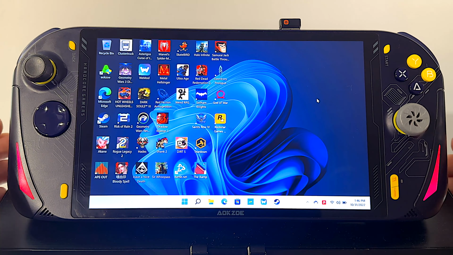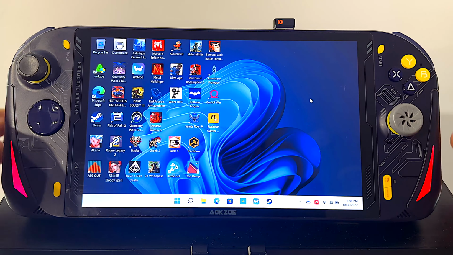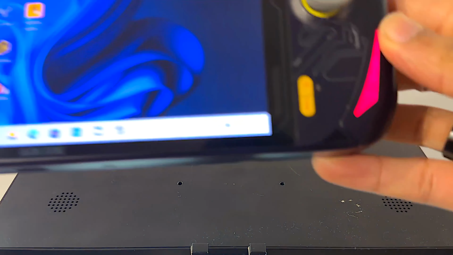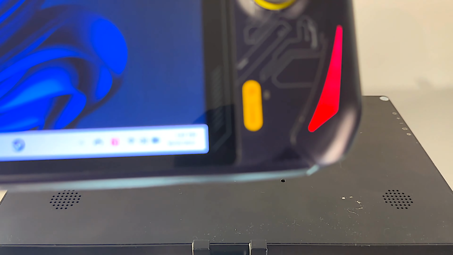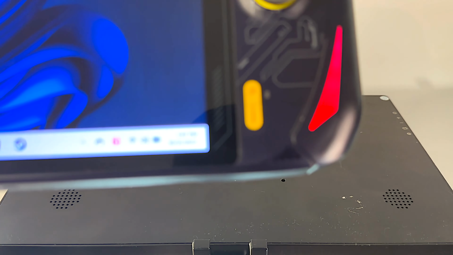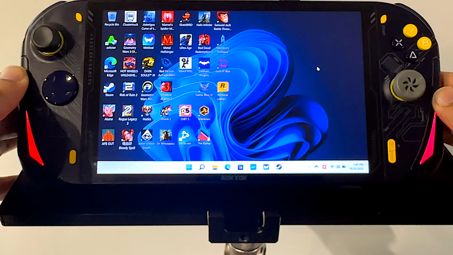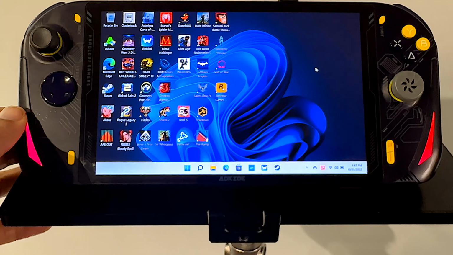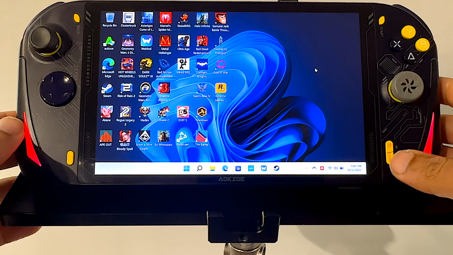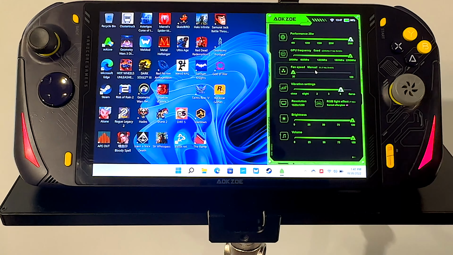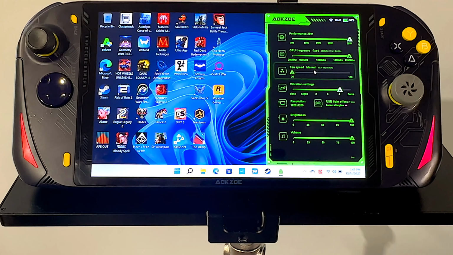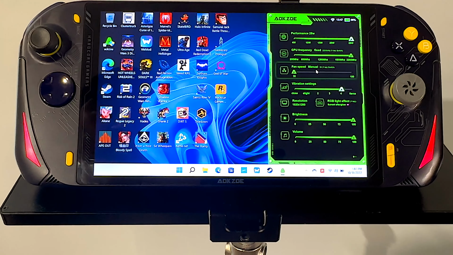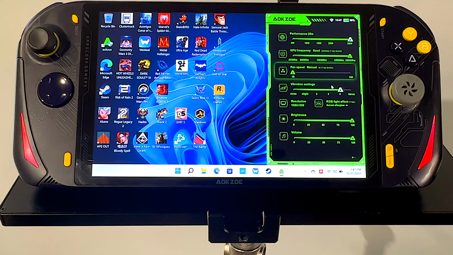Okay, so here we have the AOKZOE, and today we're just going to talk about this turbo button here. See if it will focus. So you have this turbo button, but it's not just for turbo. What it actually is, you can click this button, and it brings up this menu here. And with this menu, it's similar to the Steam Deck power settings menu, but it's a little bit different.